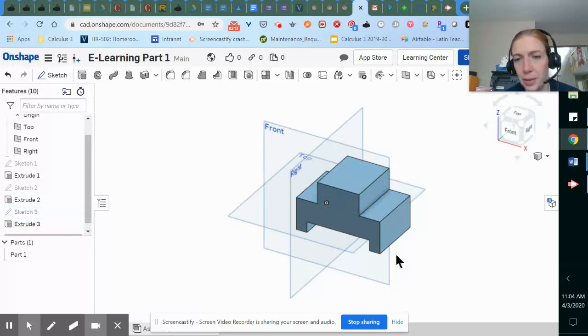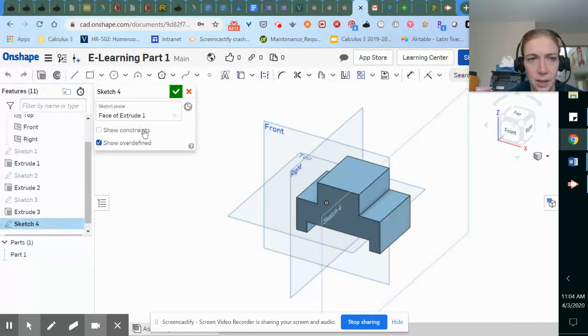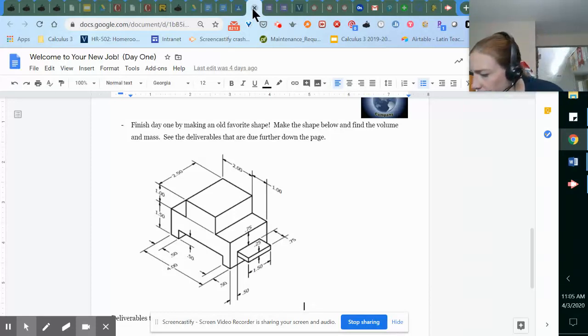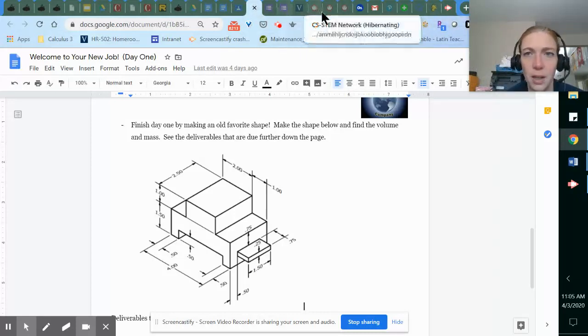It looks like it's almost done. We just need to make that little weird nubbin on this side. So we're going to create a sketch. And to be honest, I don't remember the dimensions of that rectangle yet. Show constraints. I like to see what I'm doing. Okay, so now that I've made the weird rectangle, what was the dimension supposed to be? The dimension was supposed to be 2.5 by 1.5, and then we're going to extrude it 0.75. 2.5 by 1.5. Okay.